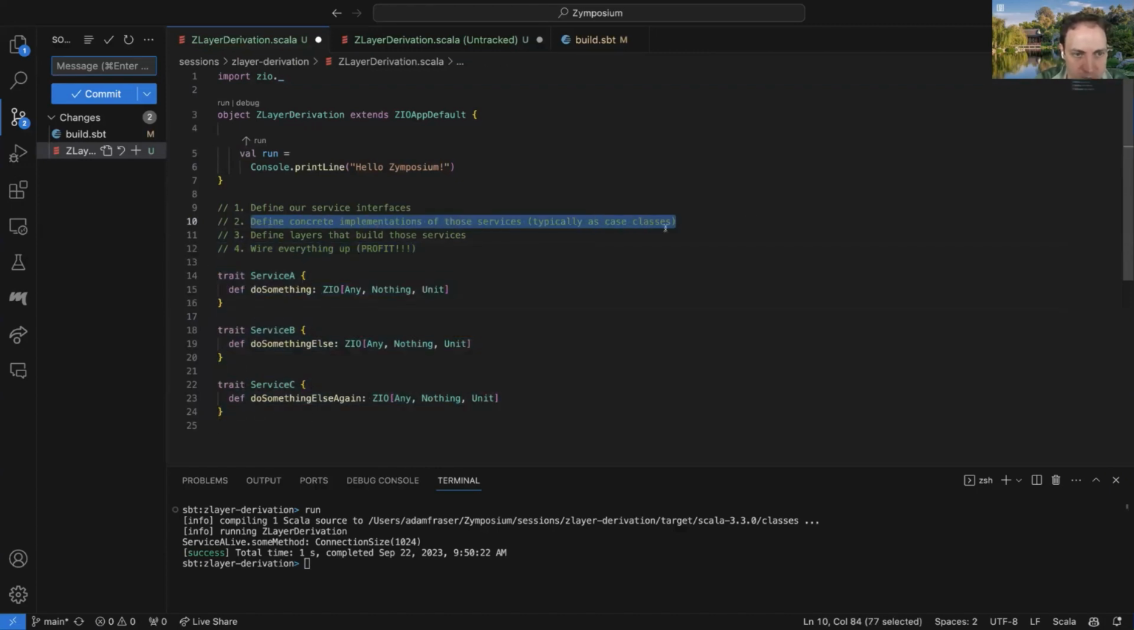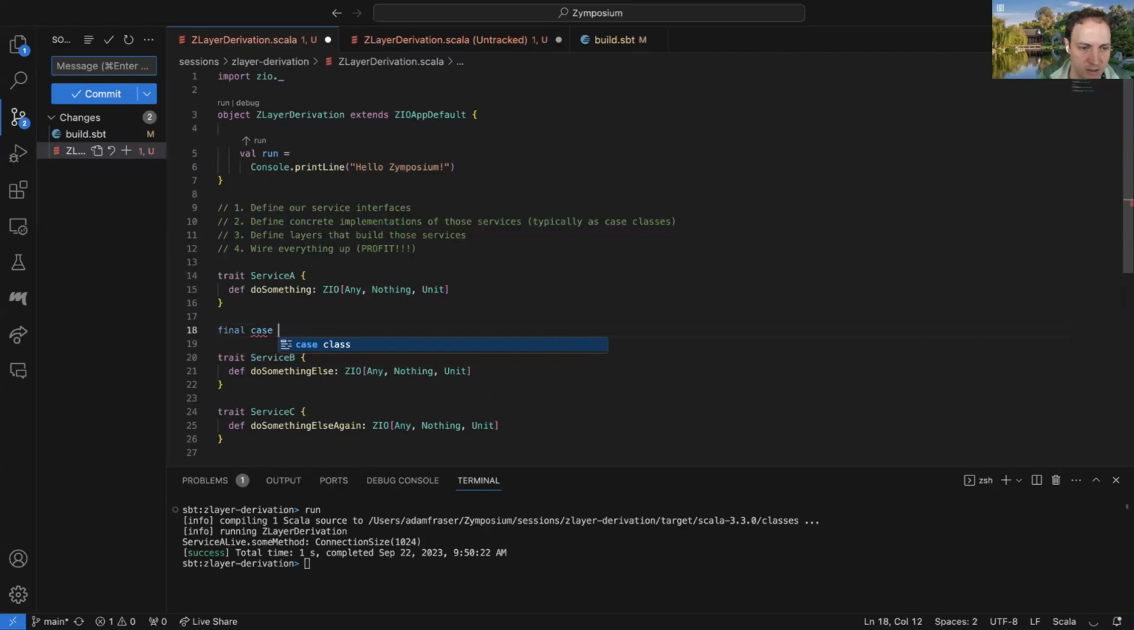So we've basically done step 1, where we've defined these different services. The second step is to define a concrete implementation of those services, and a typical way to do that is to create a case class. It doesn't have to be this name, but a very common pattern would be to call it service A live, or if it has something else that makes it special, it's the Redis implementation or the Postgres implementation, maybe service A Postgres. But it would basically be a case class, and any dependencies this service needs are reflected as parameters of the case class.